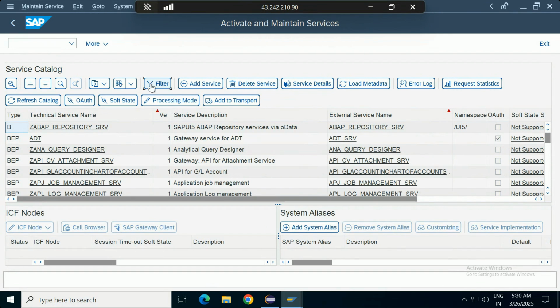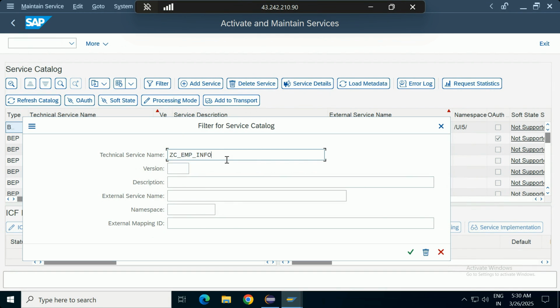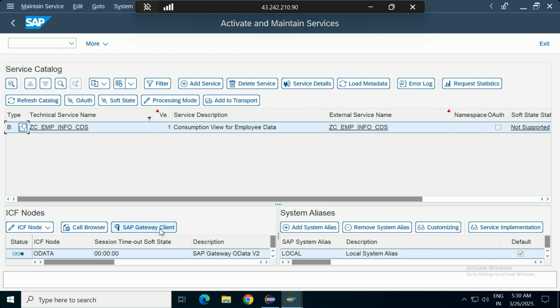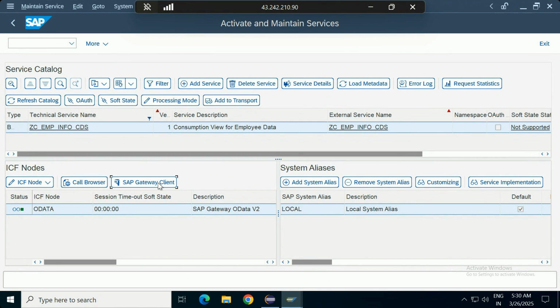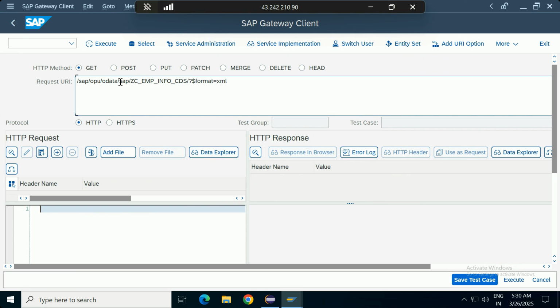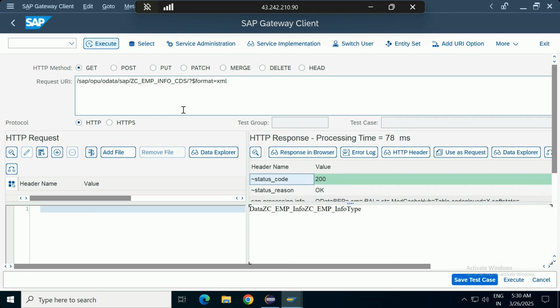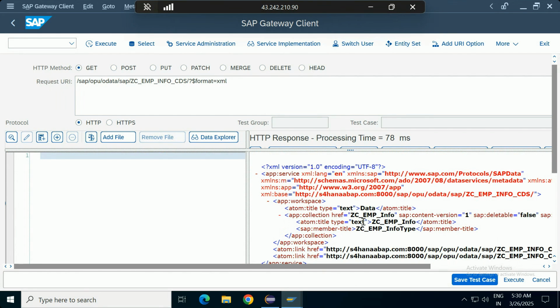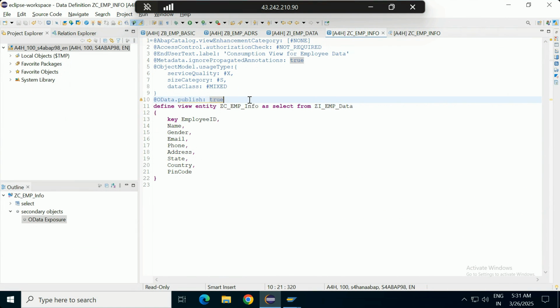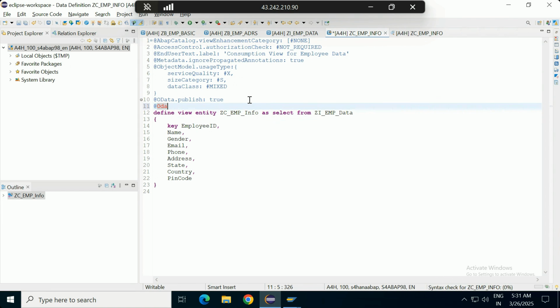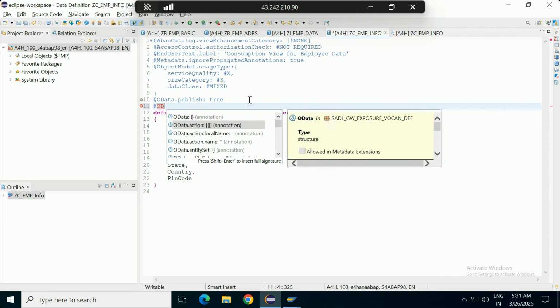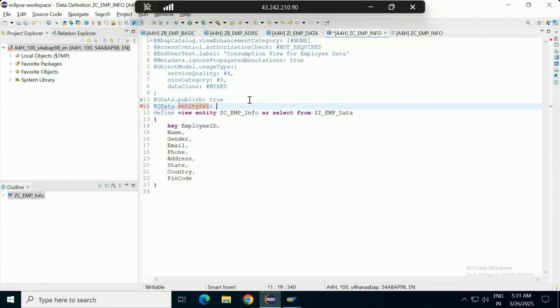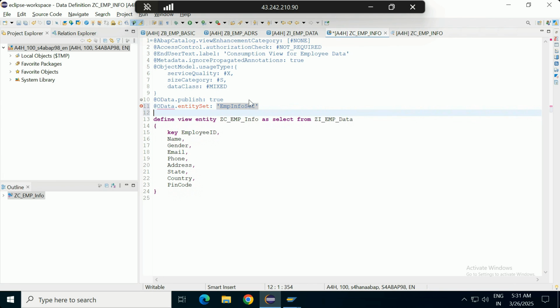Search your service again in the technical service name and click on this SAP Gateway Client. So this is the service name. If you execute this, you will get the metadata, right? Back to this thing and we'll write OData.entitySetName as EMP info set, right?